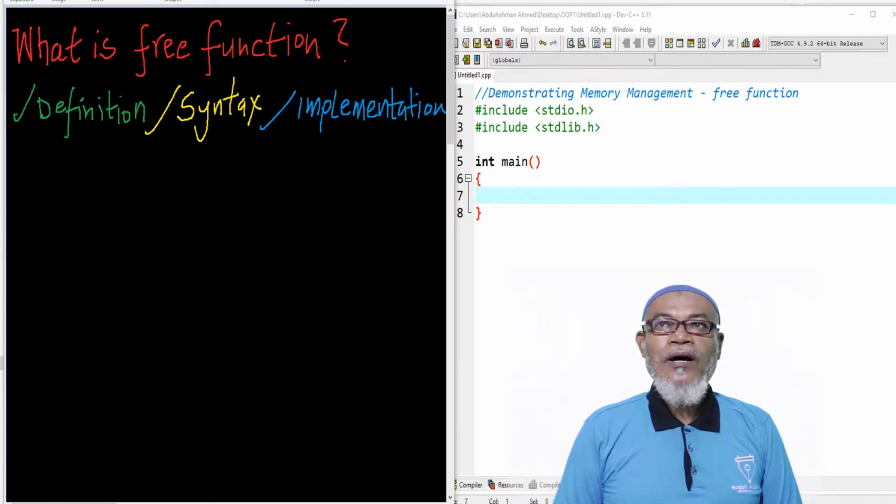Today, we are going to go to the end of a series of memory management presentations, and in that series, we are going to talk about the last inbuilt function provided by the C programming language, and that is the free function. On that journey, we are going to talk about what a free function is, its syntax, and then go to Dev C++ and implement it. So let us start.